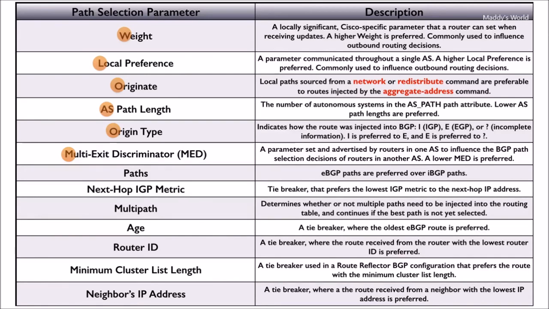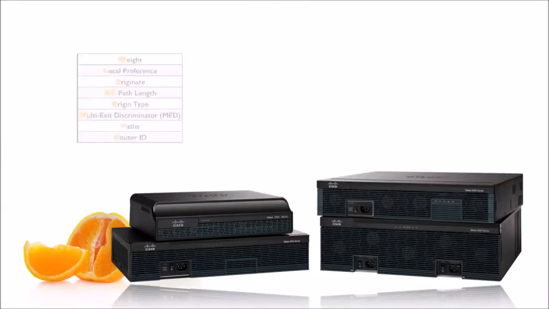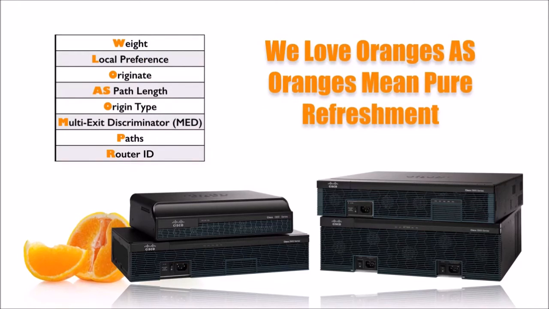We love oranges as oranges mean pure. The P in pure reminds us of the P in paths. We prefer EBGP paths over IBGP paths. We love oranges as oranges mean pure refreshment. And we jump down to the router ID, the R in refreshment, reminding us of the R in router ID. This might be a simpler table for you to memorize. And it helps us remember again, we love oranges as oranges mean pure refreshment.